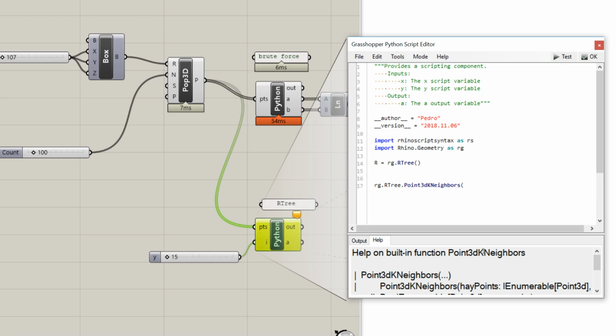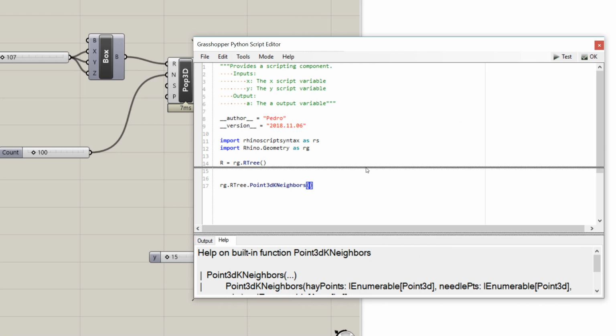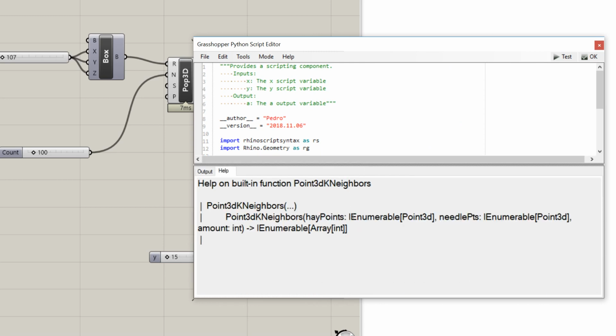So this function has some arguments. It has the points. It has these IEnumerables. They are basically data structures that are not from Python, but we are going to think about them as lists. So we can see, well, we have a list of points 3D and we have a list of points 3D. And we have an amount. So this is the amount, how many neighbors we're looking for. This is our reference point. These are the reference points, and this is like our set of points. So let's do that in our code.